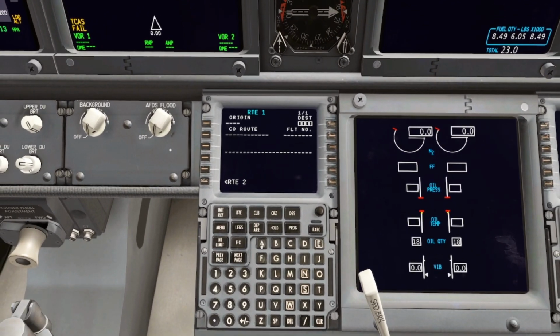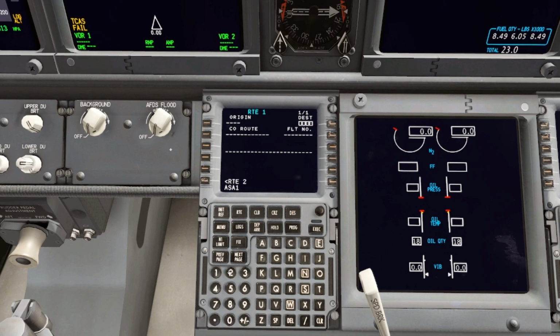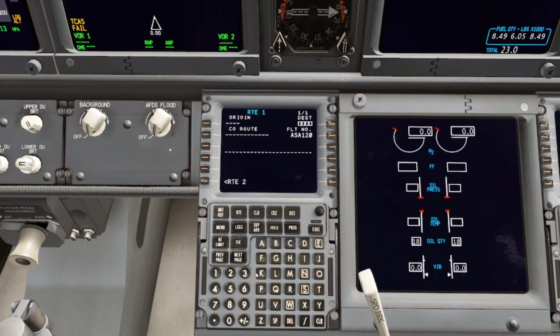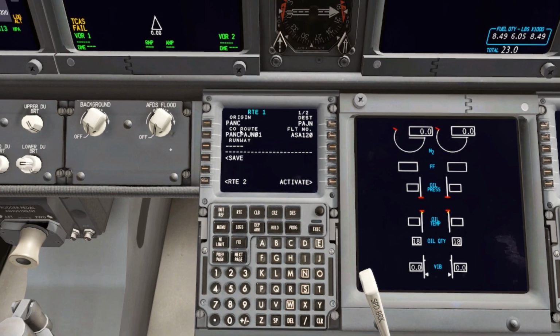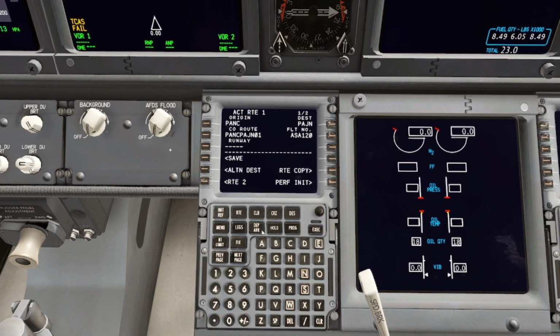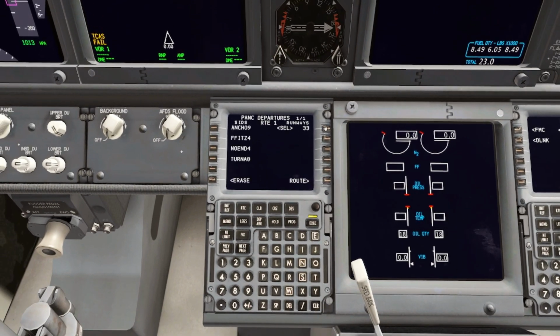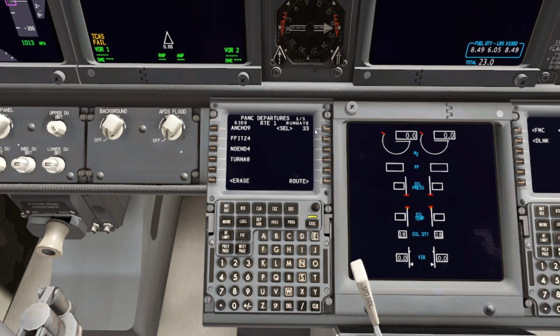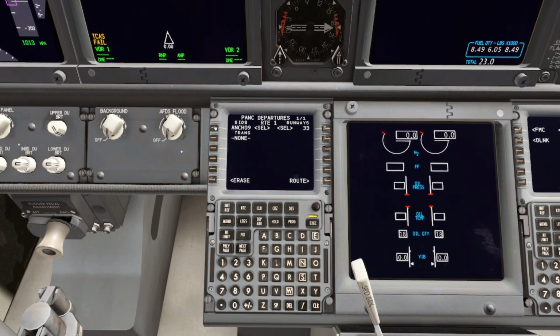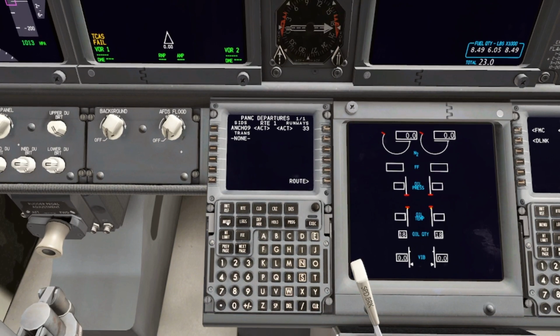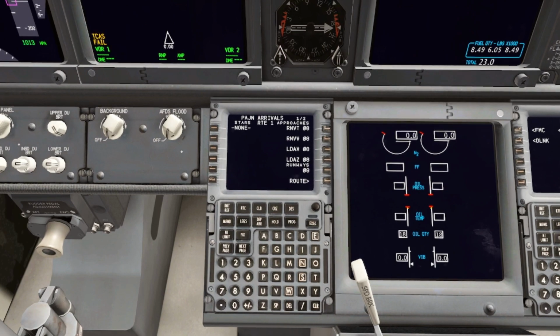Alrighty. We'll start with the flight number, ASA 120. Go ahead and get our route loaded, PANC to PAJN. Put that there. That's loaded in now. We'll activate and departure. We're going to be off of runway 33 on the Anchorage 9 departure. And then our arrival, we're going to be on the RNAV.